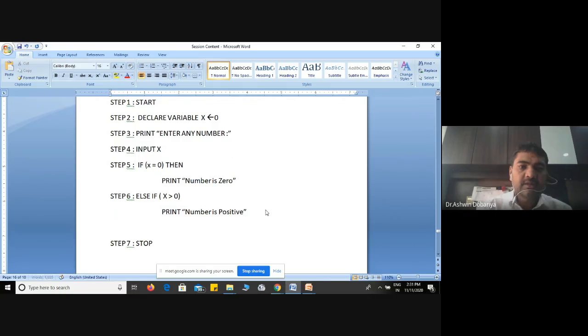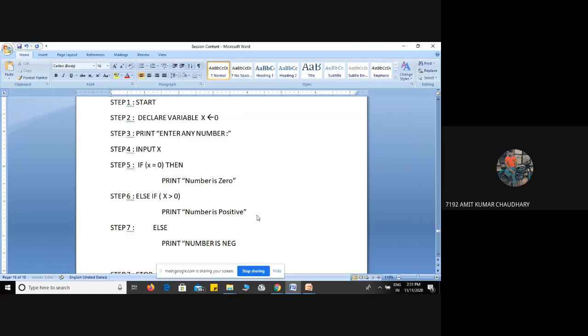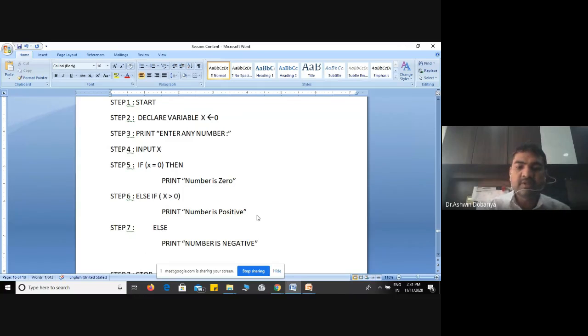So whenever we write if, there is an else part. Here, if we write if, then we will write another else part, and in that case we mention another step, step number 7: else. Now in else, what can we write? Print "number is negative." So this is your complete algorithm.